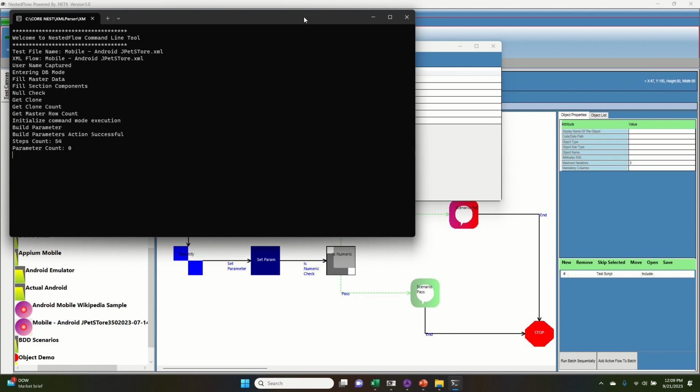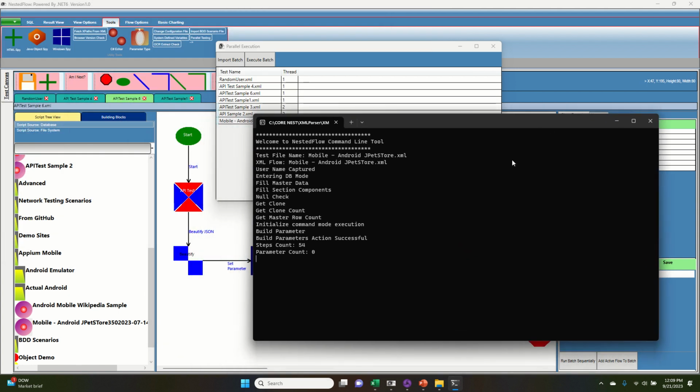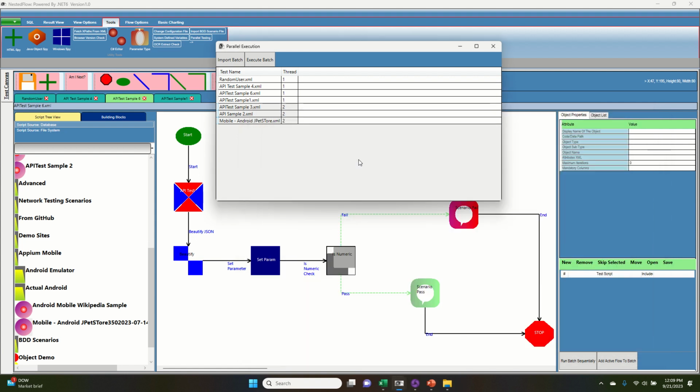All the API related test cases are already complete. Only the Android mobile related test case is pending, which will take some time as it is a little bit more complex than API related test case. We will wait for it to complete. As you can see, all the test cases have successfully completed.